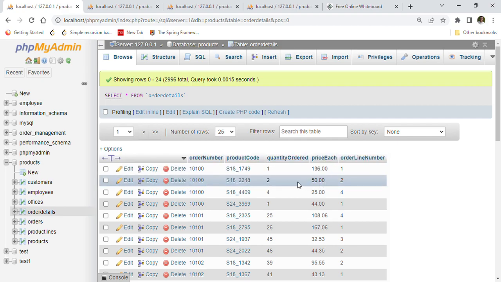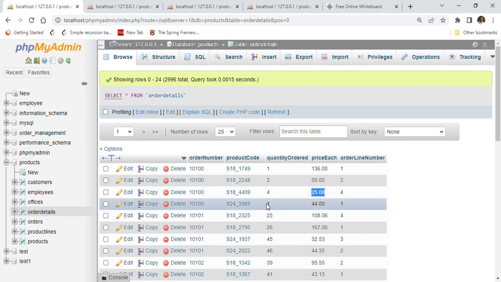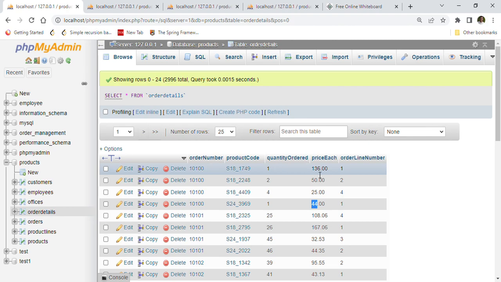50 multiplied by 2 is 100. The third product he bought has a quantity of four, and 25 is the price for each. So again, $100 he is spending here. And then the fourth product he bought has a quantity of one, and its price is 44. So if you calculate this total, it is 200 plus 136 plus 44, which is 380, right?